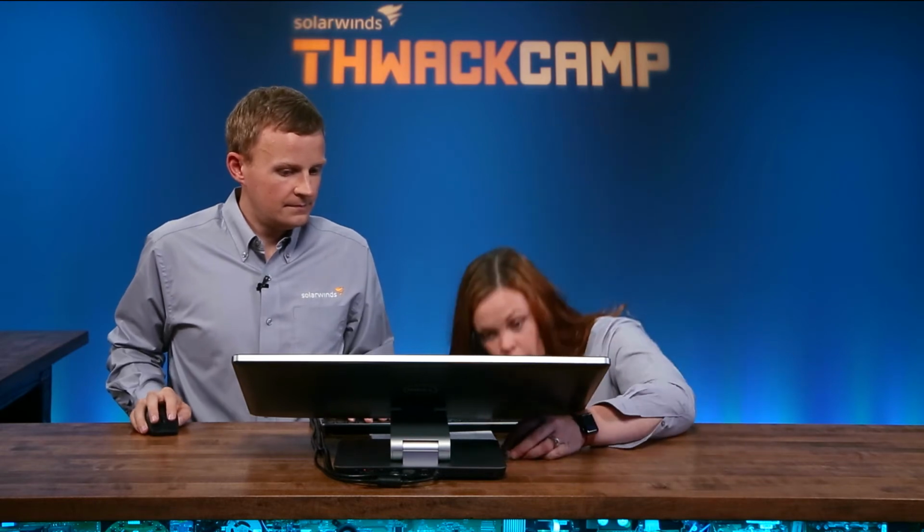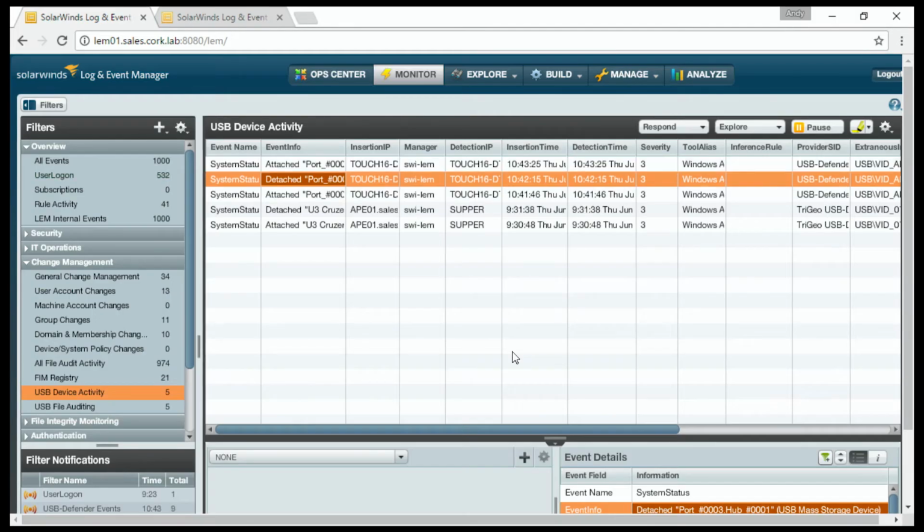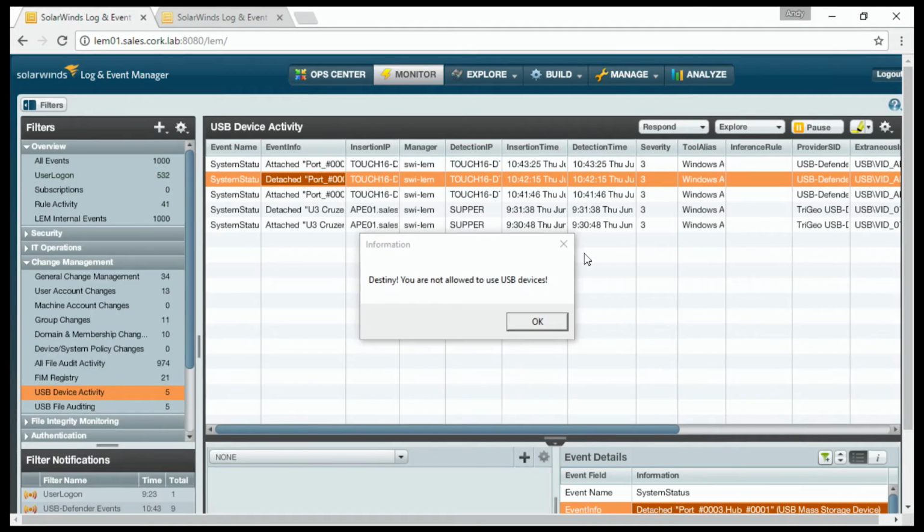Now, this time, if you attach that again for me. Okay. Detached, and as if by magic, very nice. Destiny, you're not allowed to use this USB device.